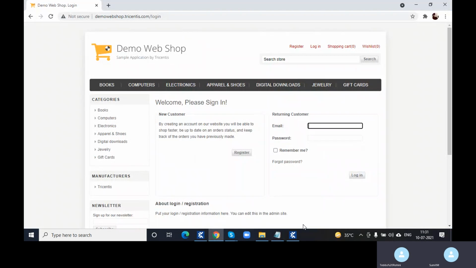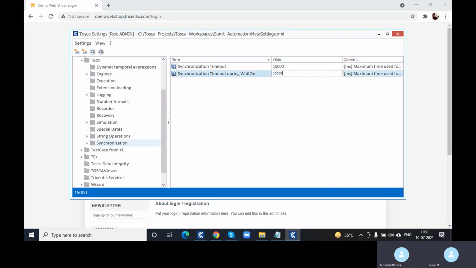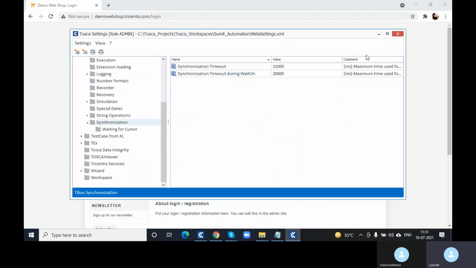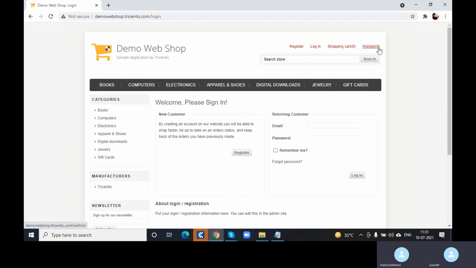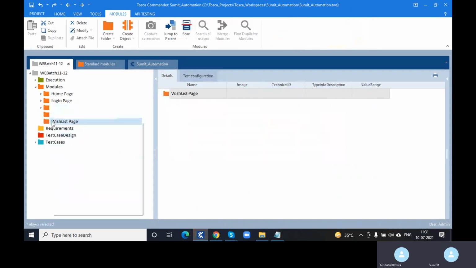So let's set the synchronization timeout during wait on as 20,000 milliseconds, and this is the 15,000 milliseconds, to show you the difference. Let's say we are on this wish list, and we are verifying the wish list is empty. So for that, let's scan this page.